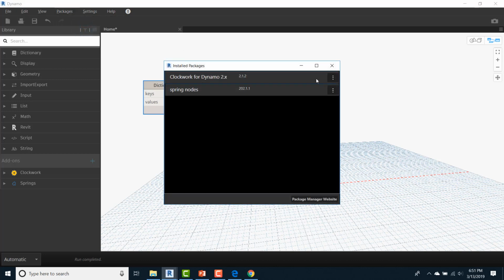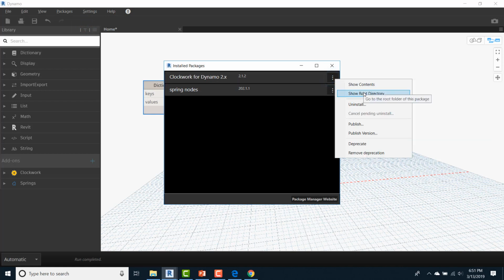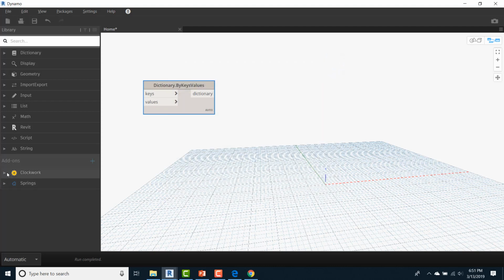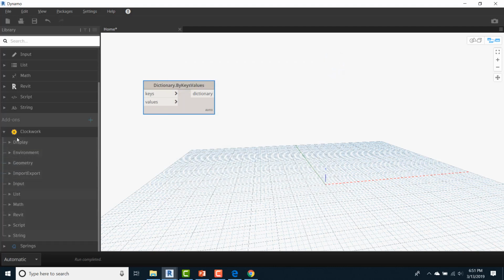So here are the two packages that I just downloaded, and I can show the contents, show the directory. I can get rid of it. I have a couple options in terms of looking at what's available inside of that package. And you'll see those packages down here. So this gave me a whole kit of nodes.